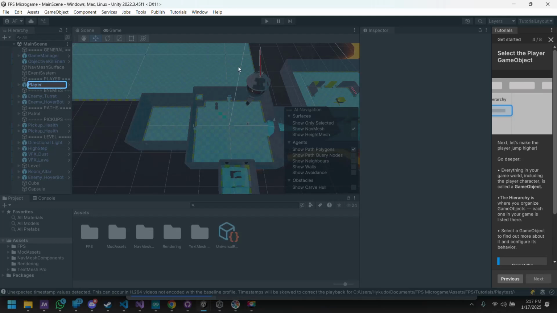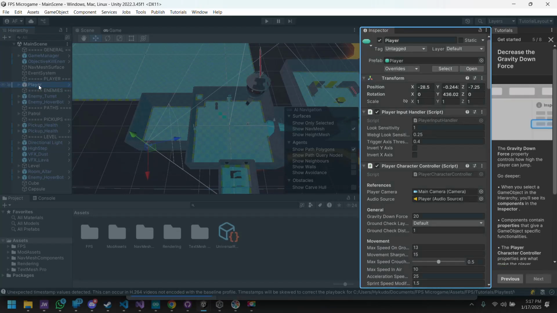Okay, now we're going to dive into our game a little deeper. And everything essentially in our game world, including the player character, is called a game object. The hierarchy right here, this is where you organize game objects. So each one in your game is listed there. Every single thing that is in your game is right here, and it's a game object. So I'm going to go ahead and select player. That's the game object we selected.